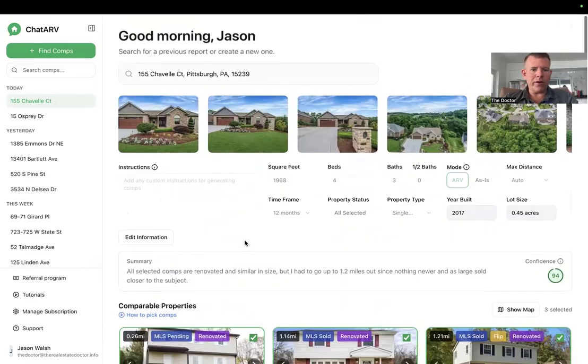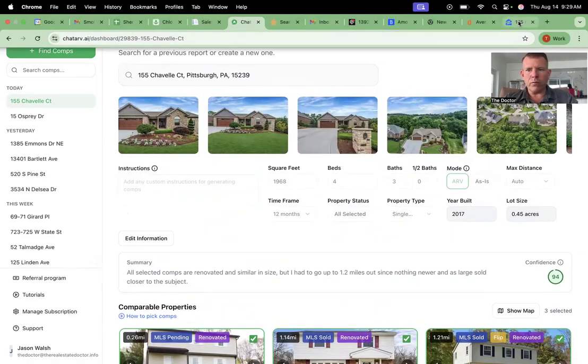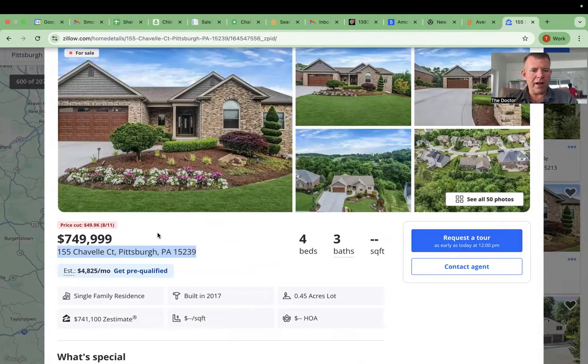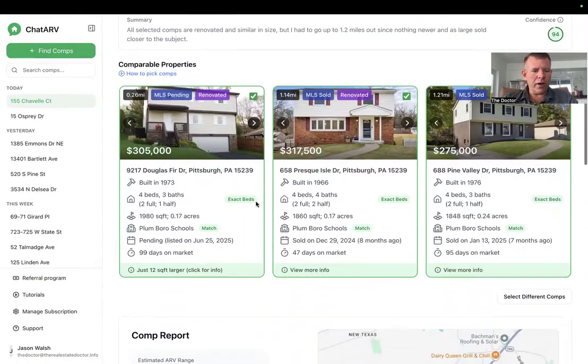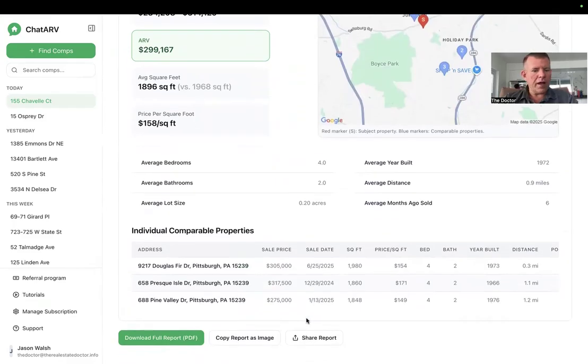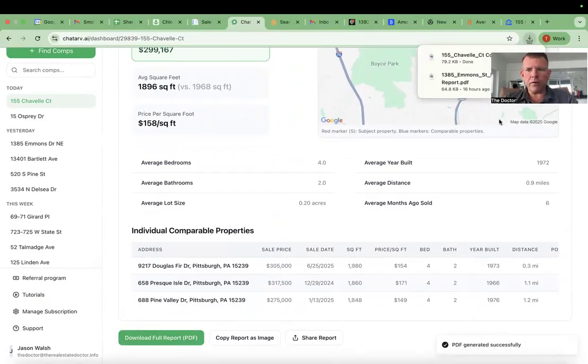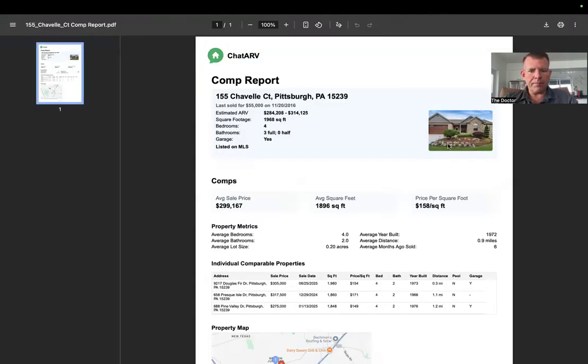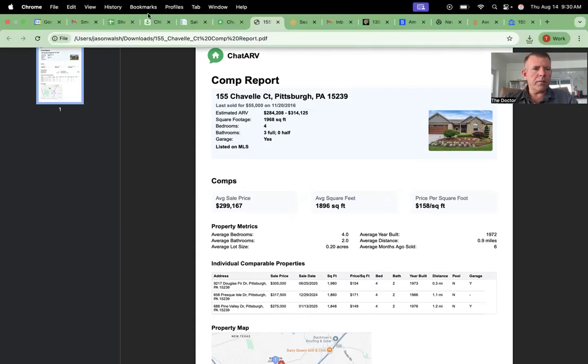I've never seen this before, that this property, which I think was listed for way higher, 749, price cut of 49,000, maybe that's true, that it's 299. And here's the comps. And you can pull a report or you could share the report. If you download a PDF of the report, bam, there you go. Literally, you can do that in 30 seconds to 1 minute. So let me close that one.